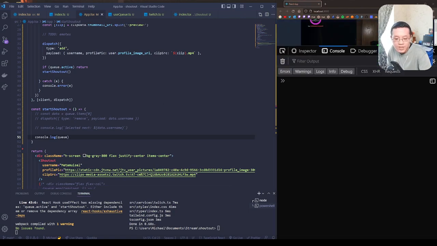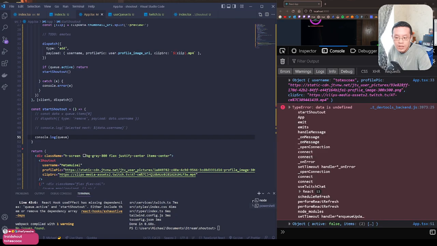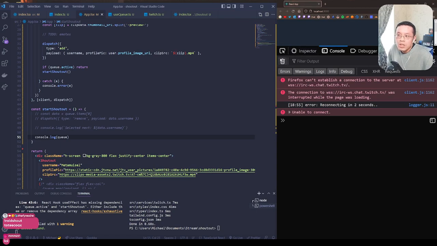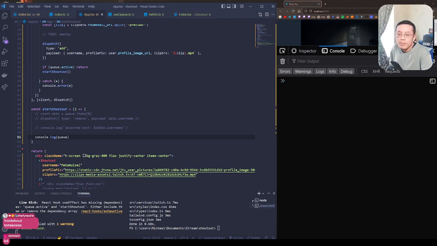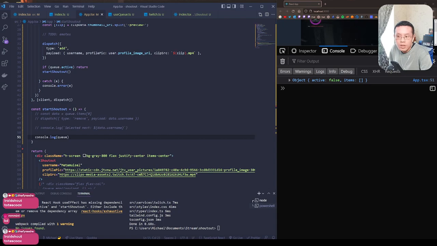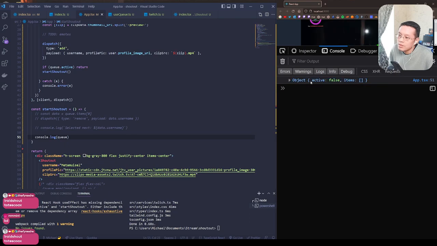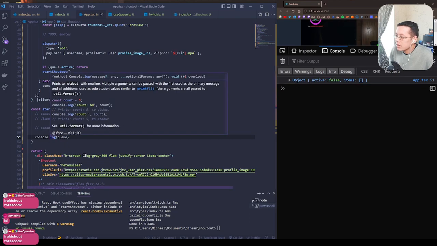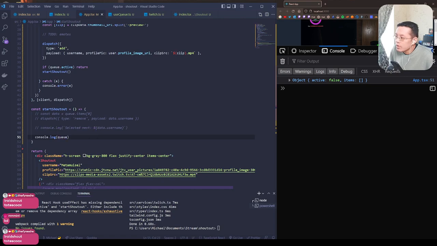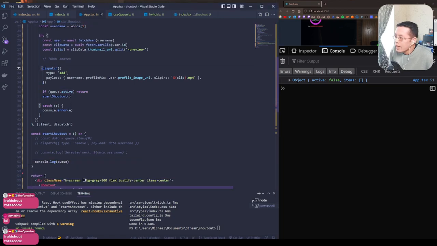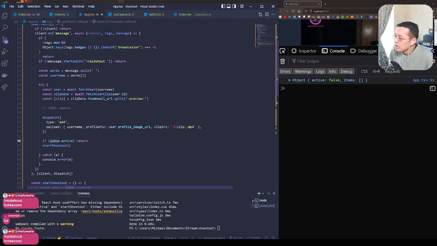Okay, let me try this. Wait, let me refresh. Okay. Yep, there you go. It's taking the initial queue state. It's not updating because right here we add something to the queue. Oh, this actually needs... Hold on.